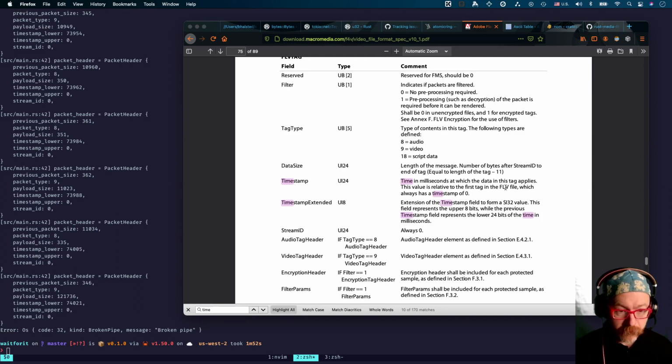Time in milliseconds, at which the data in this tag applies. Value is relative to the first tag in the FLV file, which always has a timestamp of 0. Got it. Extension of the timestamp field to form an SI32 value. This field represents the upper 8 bits, there we go, while the previous timestamp field represents the lower 24 bits of the time in milliseconds. Why would they separate them? That is so strange. Unless it was reserved, like, we might need this later. Here you go.